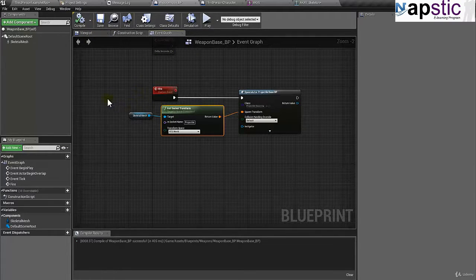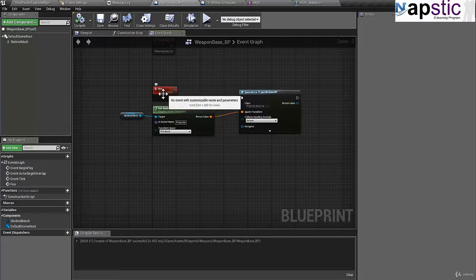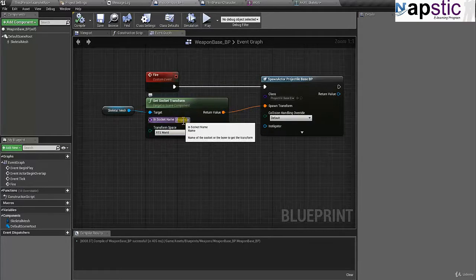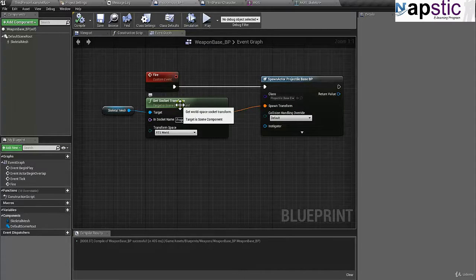Now when I hit the fire button, which I don't have yet, I have not bound it yet, that's going to be a next step. So once I hit that, I'm going to call this fire function, and it's going to be spawning a projectile base BP, or the capsule that we have, and it's going to spawn it at exactly this socket, and the transform has been already given from here.